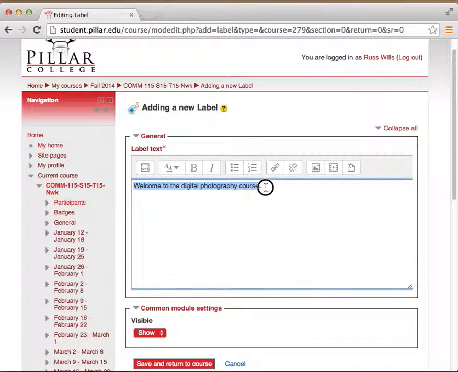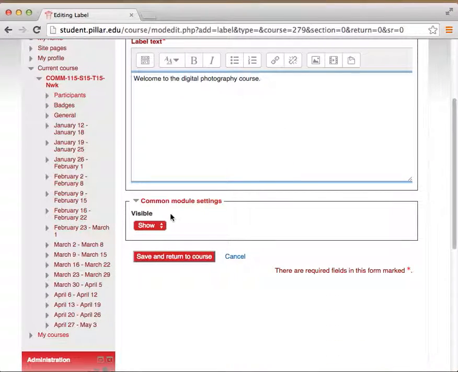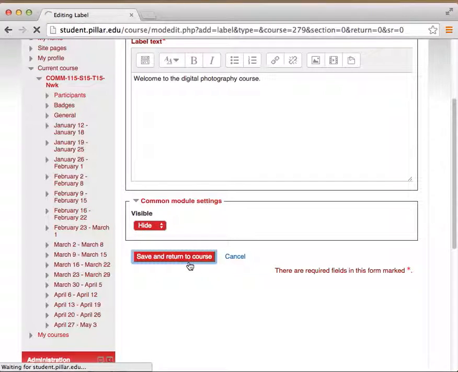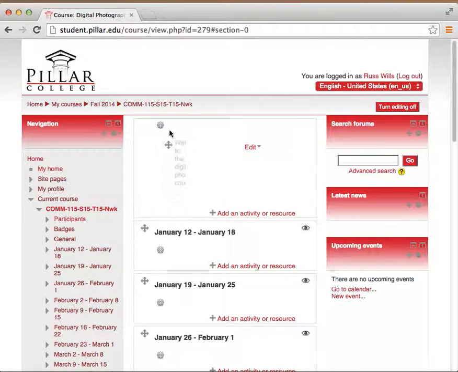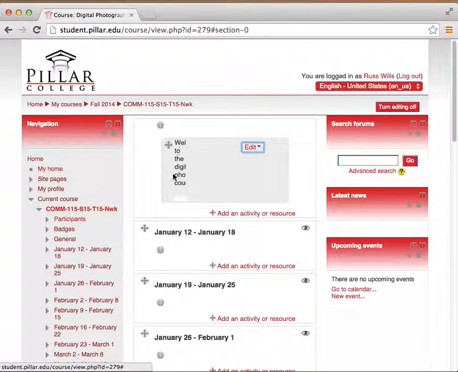So we'll just say, welcome to the digital photography course. When you scroll down, the only settings here are show or hide. Now I'm going to choose hide just for now, just to show what it does. And when we say save and return to the course, we will actually see this message. Now the formatting is off because we're in editing mode, but you can see it's all grayed out. If we choose the edit button here and say show, then it's not grayed out anymore.